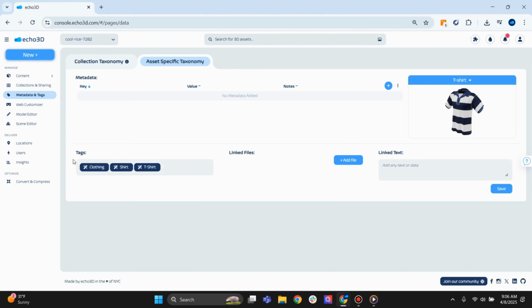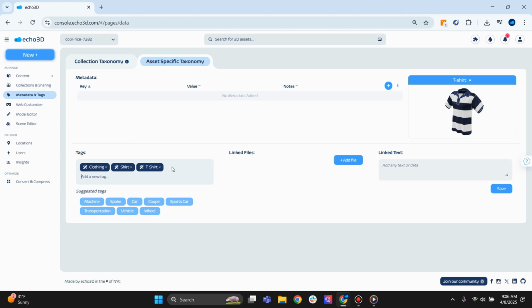When you upload an asset to the console or choose from our 800,000 plus free models, it will populate these AI-generated tags based on your asset for you to choose from. It will show up here on the metadata page and also on the content card itself. Additionally, if you don't want to use the recommended tags, you can create your own. And to remove them, you just have to hit the X. These AI tags will be used for the image search feature that I showed you earlier. You can also link any file here and add linked text.